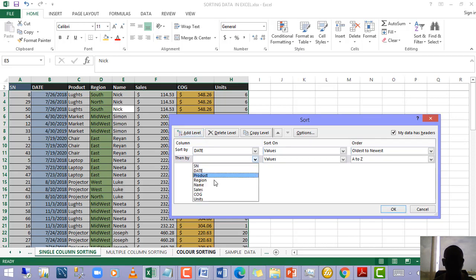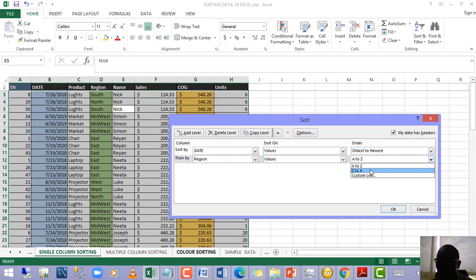Then let's click on region. From region, let's go based on cell value. What are we going to choose now? From Z to A. The next criteria we're going to use now is color sorting.